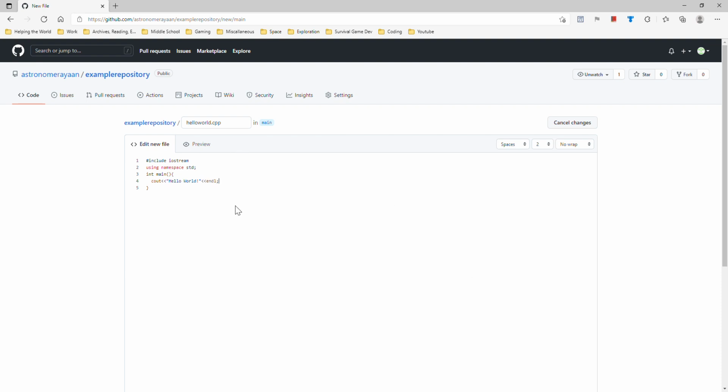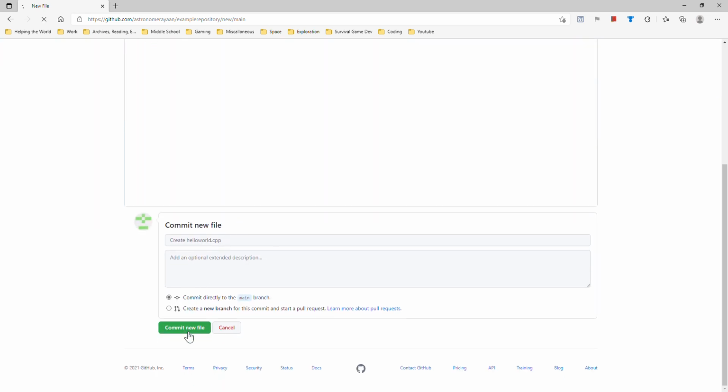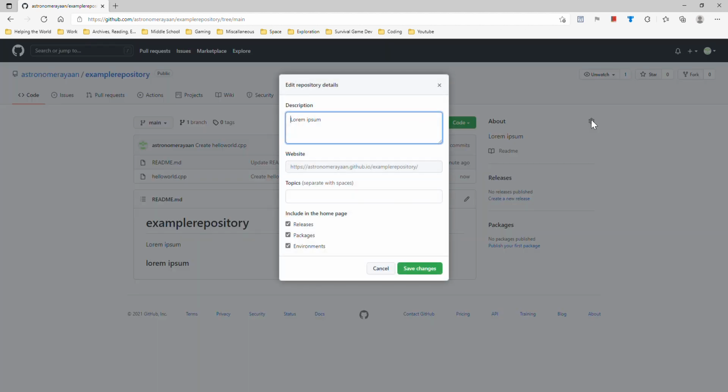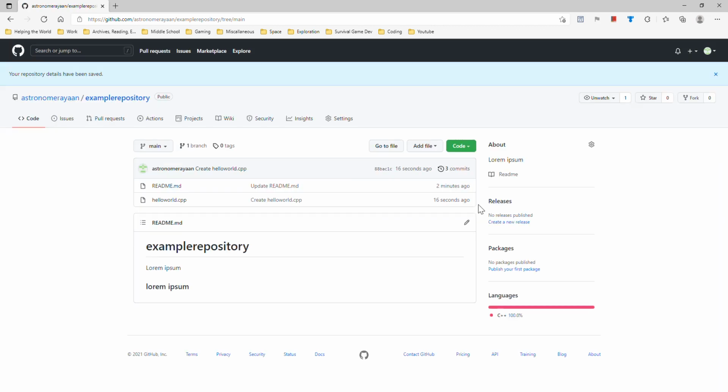Okay, so this is what it looks like, and just click commit, and boom, you have hello world. Other than that, you can change the about of the project, so the description, website, topics, these things, and then just click save once you're done.